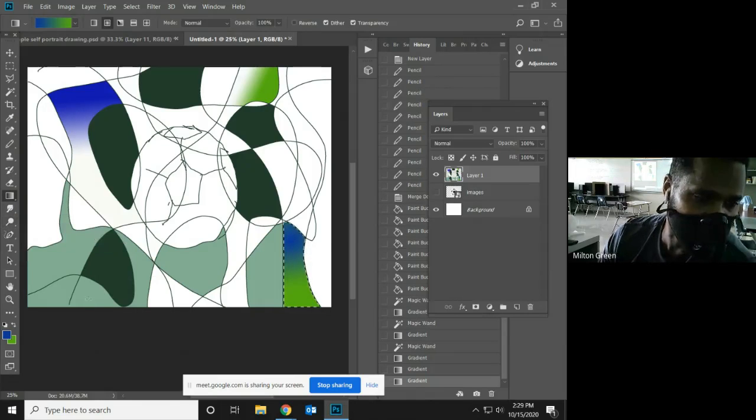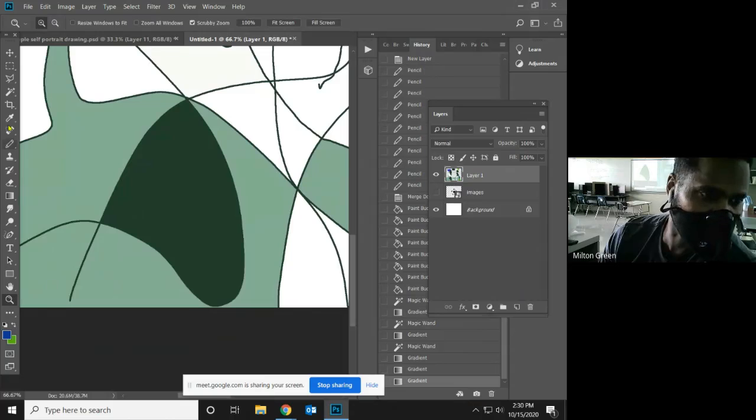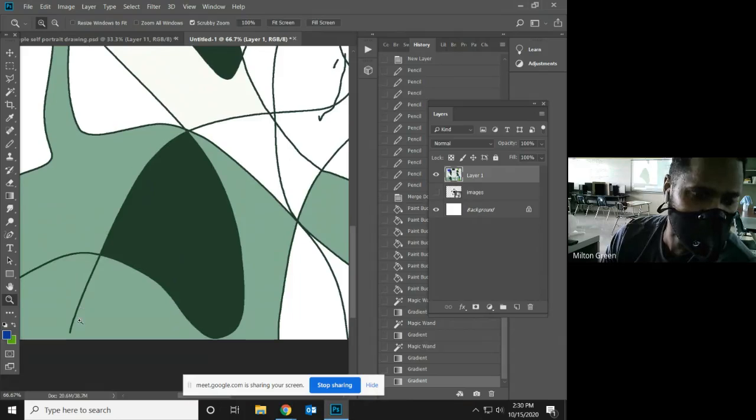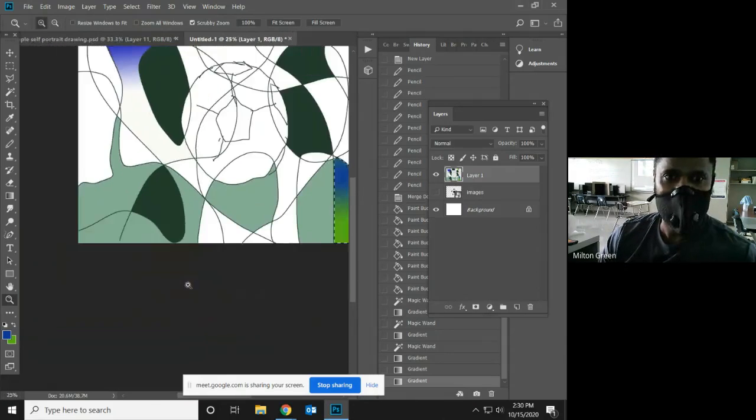Now you see how this area leaked into that area? That's because this small little piece right here didn't close it off. So that's why that didn't work. Got to have enclosed areas.